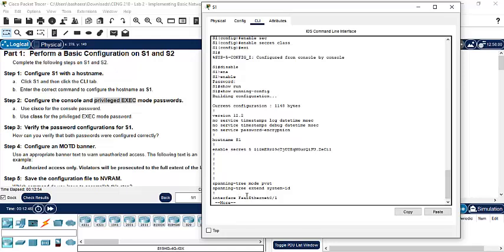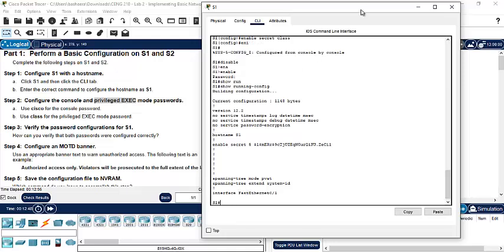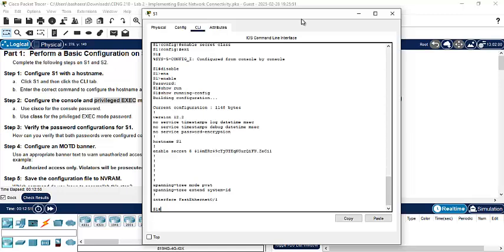All right. So we have done two things. We gave the host name, which changes the name of the device from the switch to S1. Then we set the console password. We also set the privilege mode password.